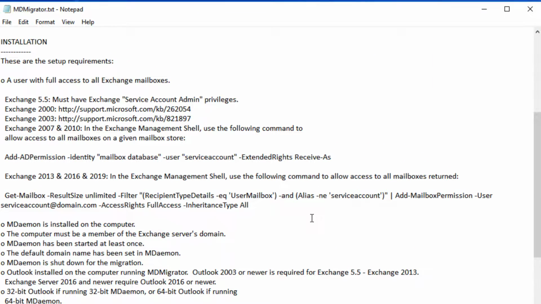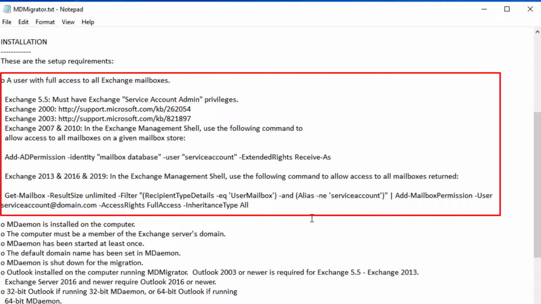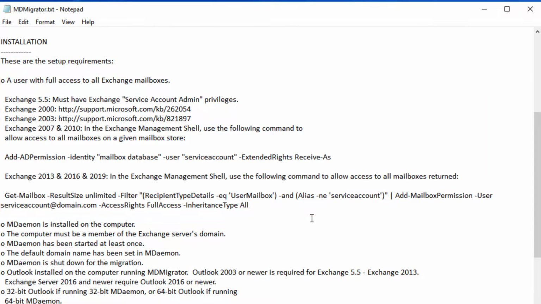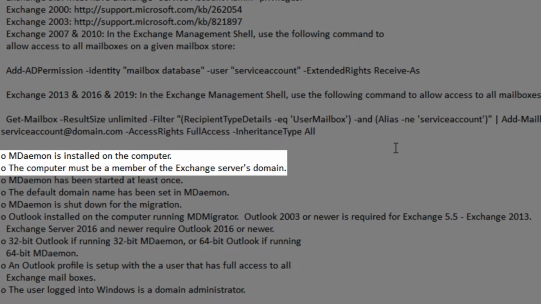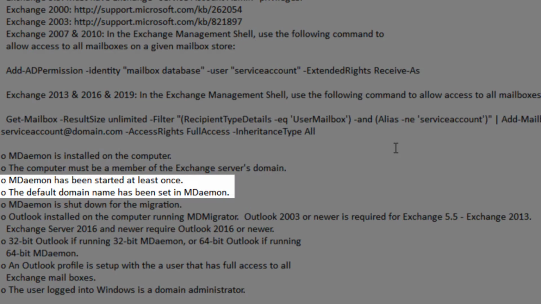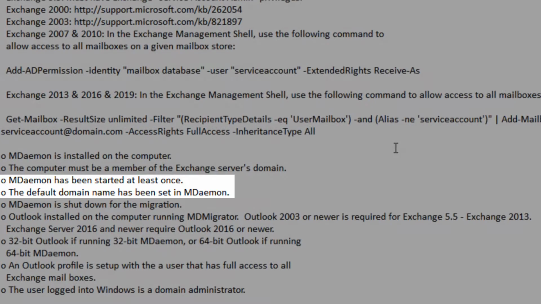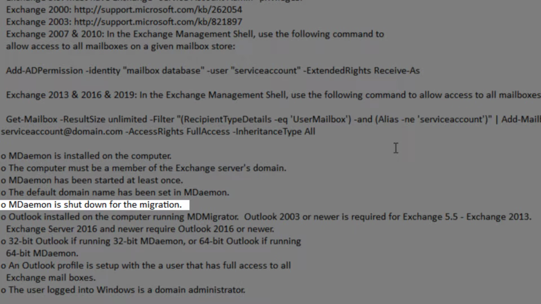You'll need a user with full access to all Exchange mailboxes. Instructions for various different versions of Exchange can be found here. Make sure MDaemon has been installed on the server that you are migrating to and that the computer is a member of the Exchange server's domain. Make sure MDaemon has been started at least once and that the default domain has been set in MDaemon. MDaemon must be shut down for migration.